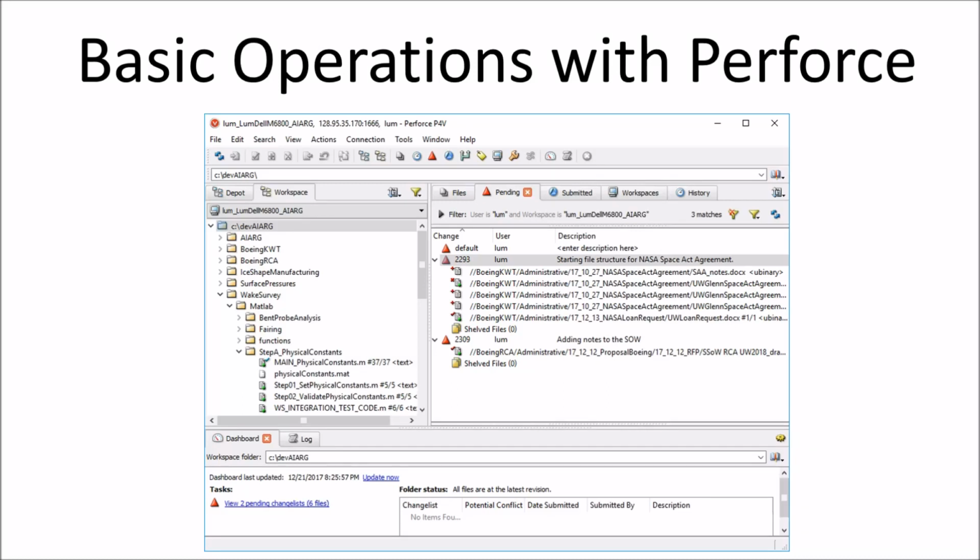So in the previous video, we covered how to get started with Perforce, including how to set up a workspace and get files from the server. Now that we have these files on our local machine, let's take a look at some basic operations with Perforce so we can start making some changes to these files and contributing to the code base on the server.